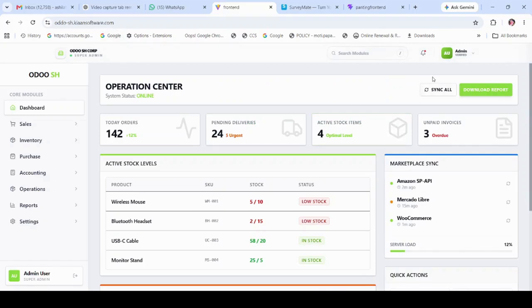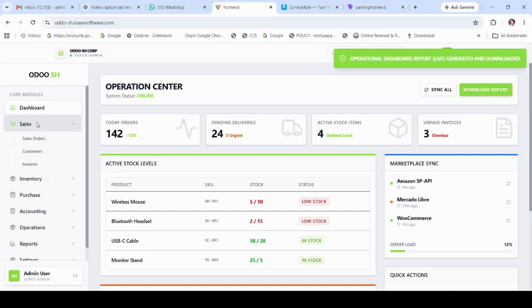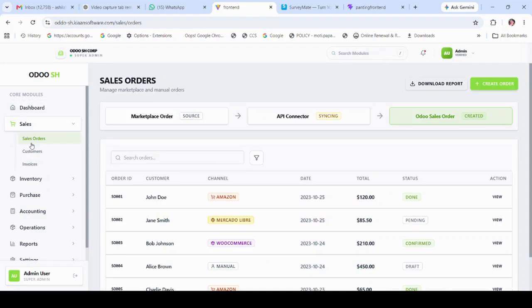Customers. Next, open the Customers module. This page displays all registered customers along with their contact details. You can also add a new customer by clicking the Create button.